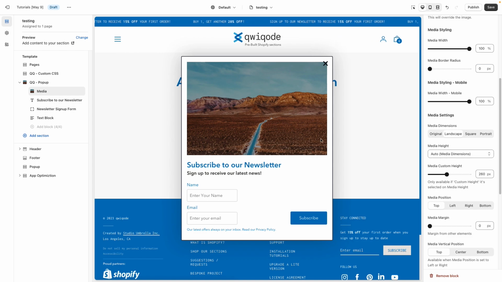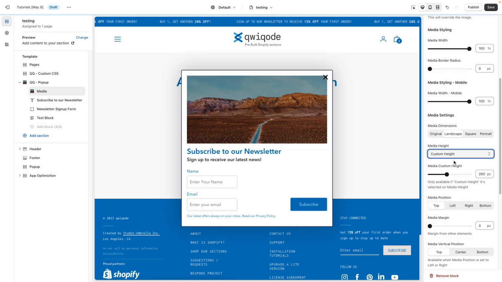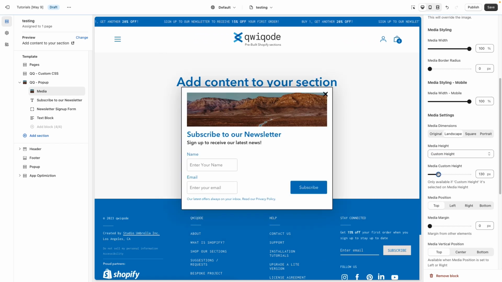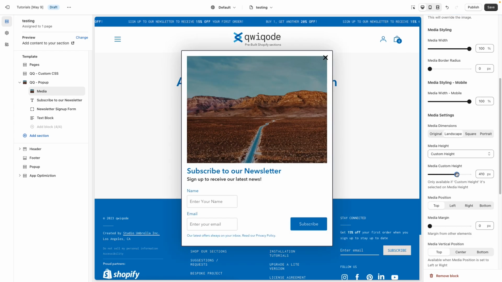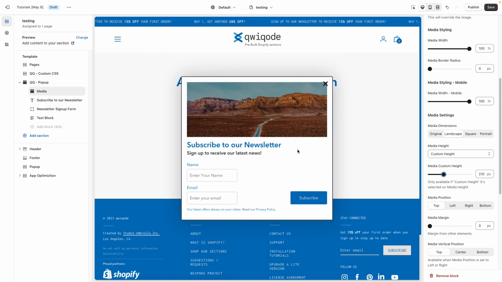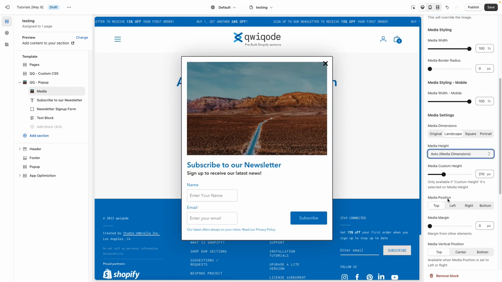The media height, so we can adjust either by the media dimensions, where it does it automatically, or you can do custom height, and then you can adjust the custom height here if you want it smaller or bigger. Notice that it just crops the image. It doesn't obviously warp it, but we can keep this at auto right now. Over here, media position, what I was talking about. So right now it's at the top, but we could set it up to be on the left side.